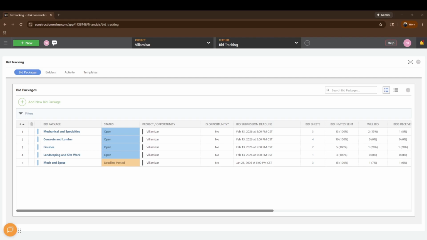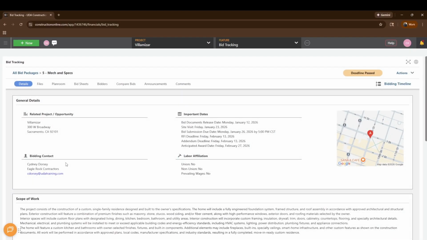So let's jump in. Now to start, we'll have to have a bid package where the deadline for bid submissions has passed for us to then be able to award a bid to one of our bidders. I do have one here in this project, so I will go on ahead and open that up.